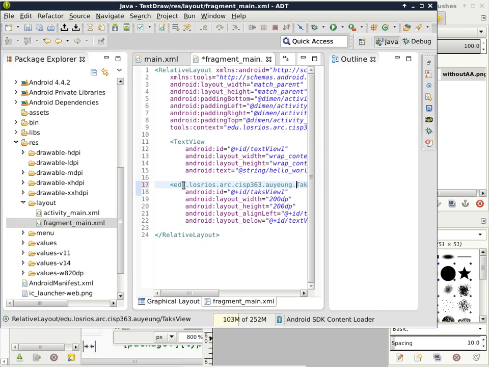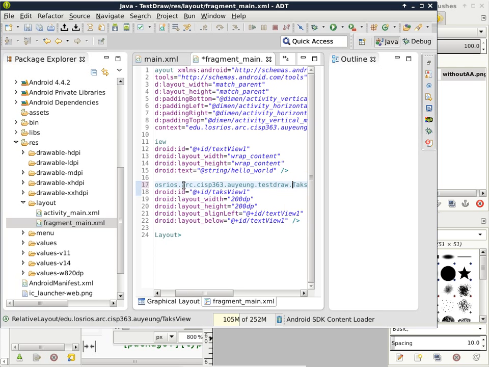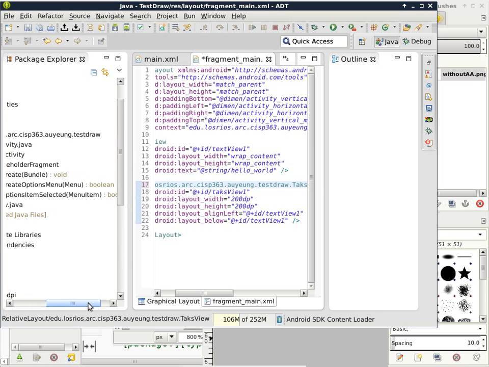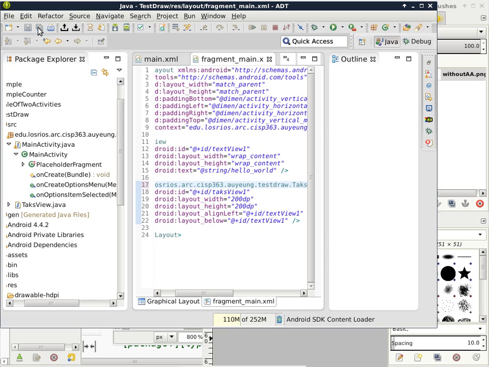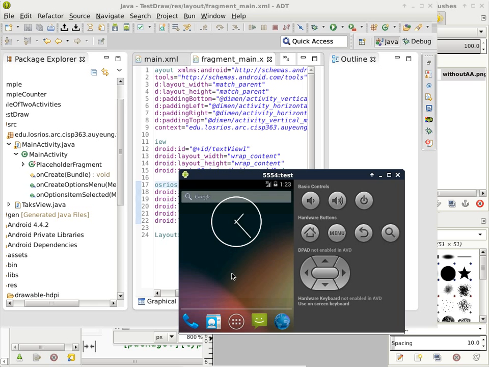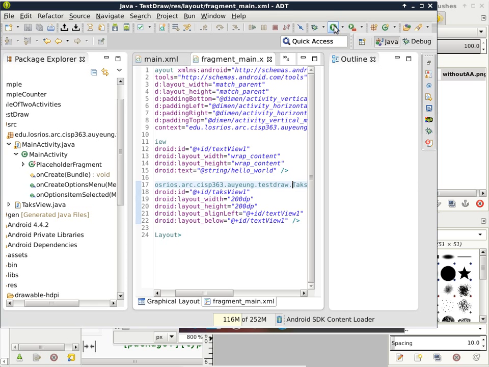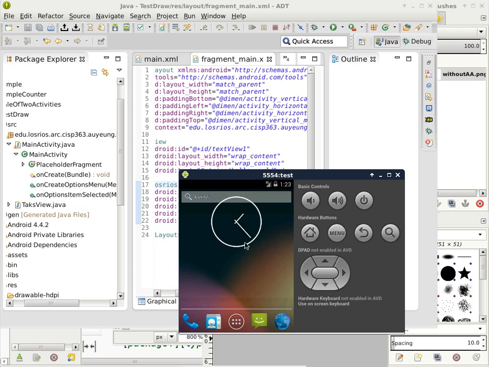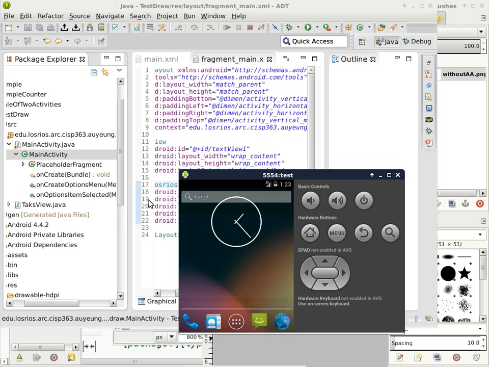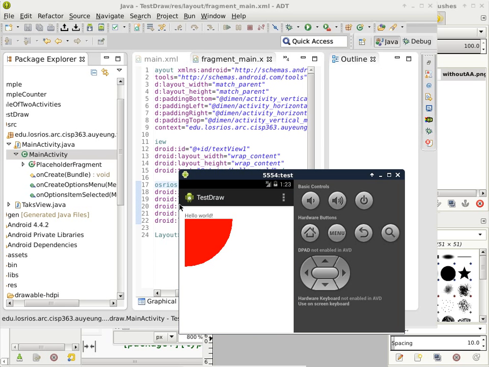And the last one is test draw, I think. There we go. Save it. Make sure that this is fixing the problem. Oh, I was in the wrong thing. Yep, that fixed the problem. All right, any additional questions?